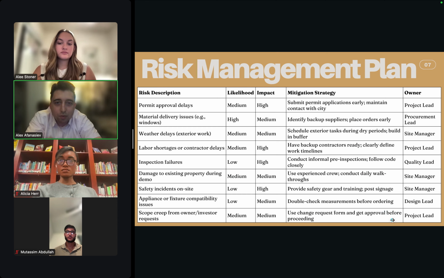As far as our risk management plan goes, we have our risk descriptions on the left, and the likelihood that these risks might happen. We also have the impact, if these risks do happen, how high that impact would be. And then we have our mitigation strategy, which tells us what we can do to avoid these risks from happening. We also have owners for each risk, who's in charge of mitigating that risk.